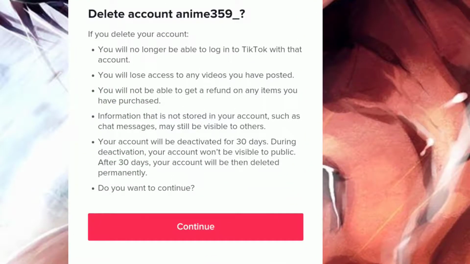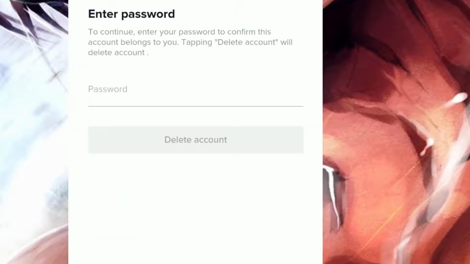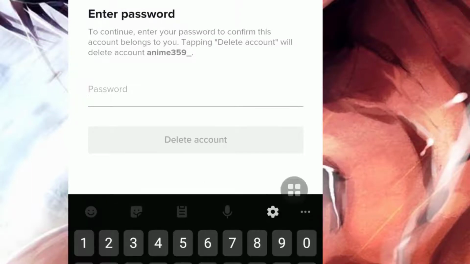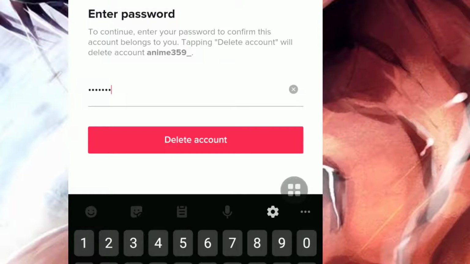And here are all the instructions you need to know before you delete your account. So click on continue. And now we have where to put in our password to confirm we are going to delete our account, so simply put it in, then confirm it and wait for your account to be deleted.